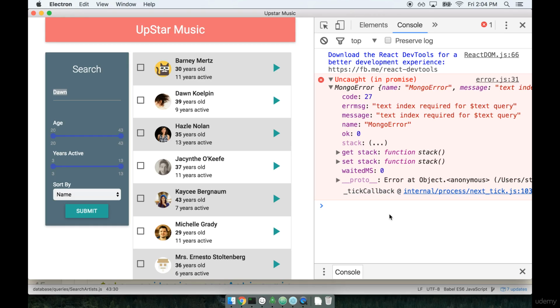In the last section, we attempted to make use of the text operator inside of our Mongo query to find a user with a very particular name. When we executed that query, we saw a big error message pop up that said text index required for text query. So clearly there's something wrong here, and frankly, I think we deserve an error message because we just copy pasted a bunch of code without reading any of the documentation.